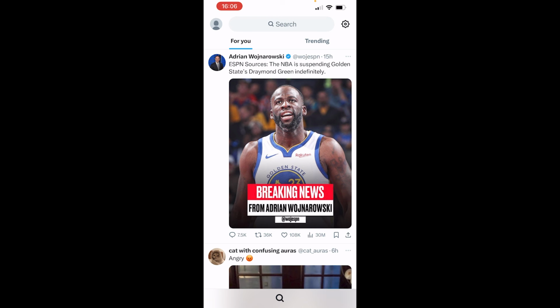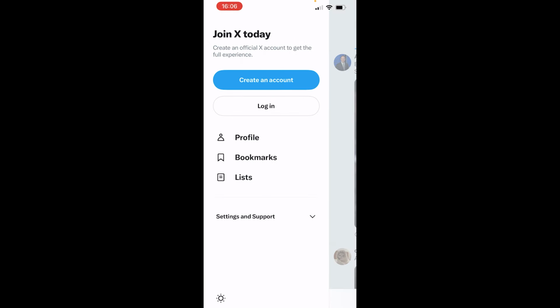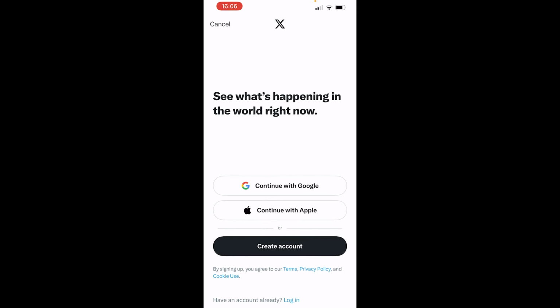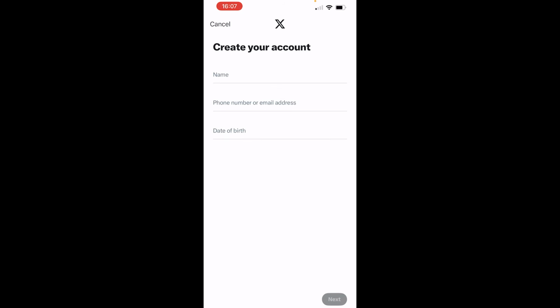Once you've downloaded it, open it, then click on the profile icon in the top left-hand corner. Then you can choose here, create an account. So go ahead and click on that. And it will then ask you to create an account, either with your Google email, Apple, or you can create an account with an additional method. So I'm going to click create an account, then I can enter in a name, a phone number or email address, and date of birth.